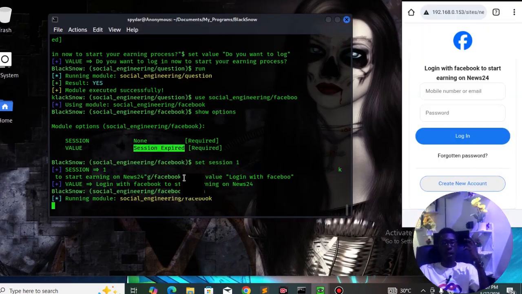And when I hit run, you see that this page has been displayed on the user's phone. It says login with Facebook to start earning on News 24. And it looks so legit. This is what I love about BlackSnow, okay? BlackSnow looks so modern. It is updated regularly, and trust me, it's crazy. Now that the user has this, he will be very happy to log in so as to start earning.